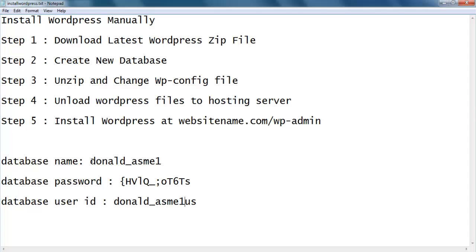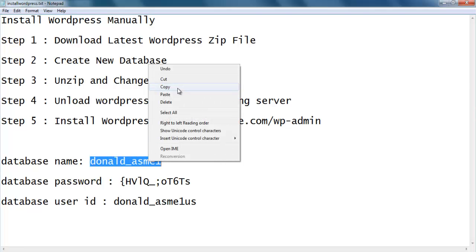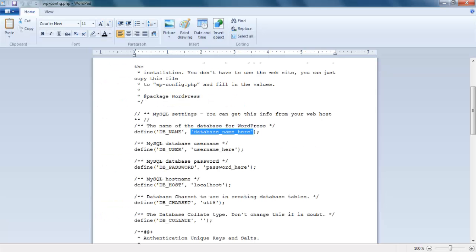So we go back and copy our database name. This is the database name. Right-click, copy, and go to the config file. Make sure you put the database name between the single quotes. You cannot remove the single quotes. Right-click and paste your database name inside the single quotes.